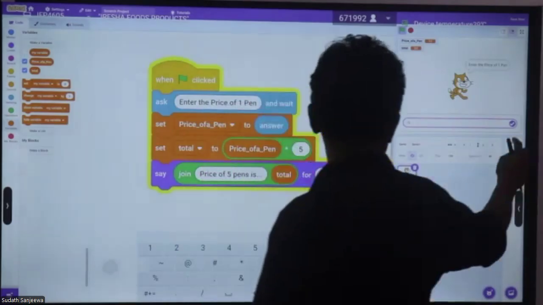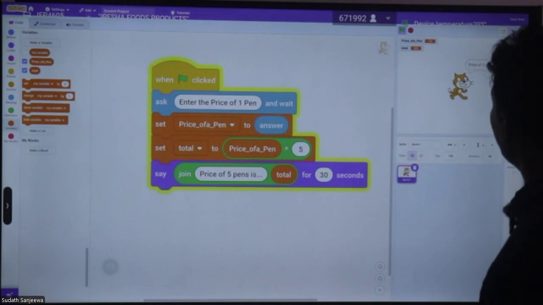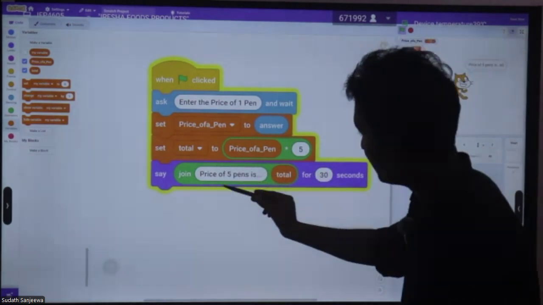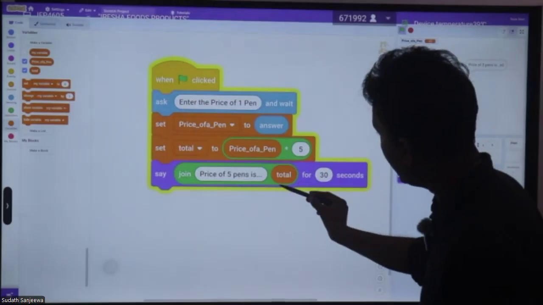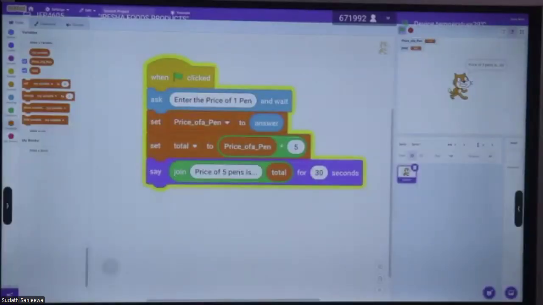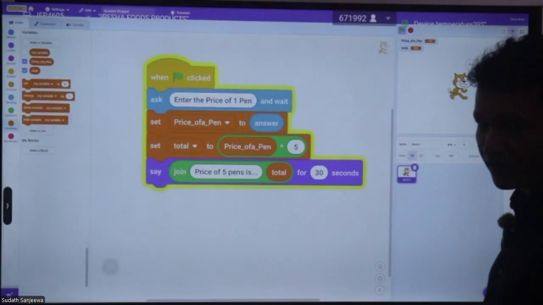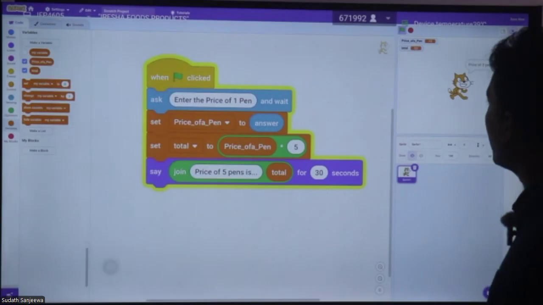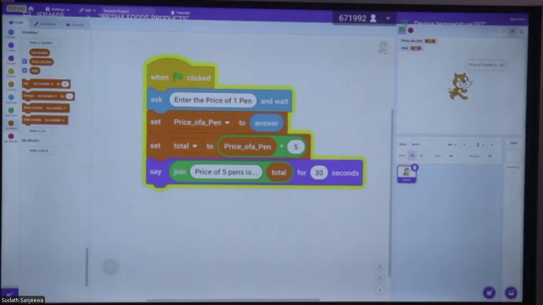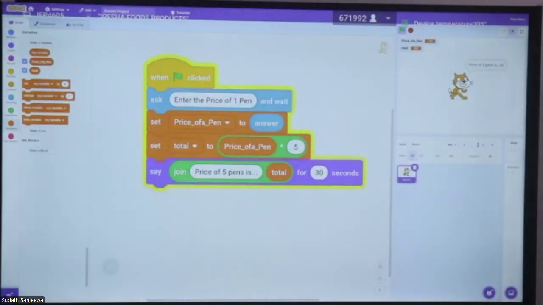12. Now you can see the price of 5 pens is 60. It will display this message, price of 5 pens is, and it will get the value of this total variable, that is 60, right? 5 into 12. I input the value 12. That is the simple sequence type program.